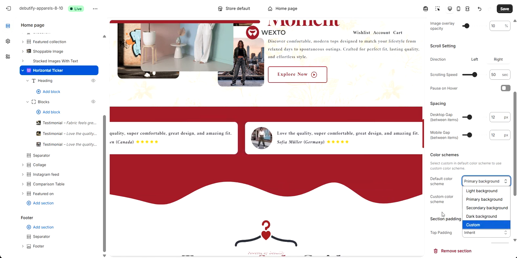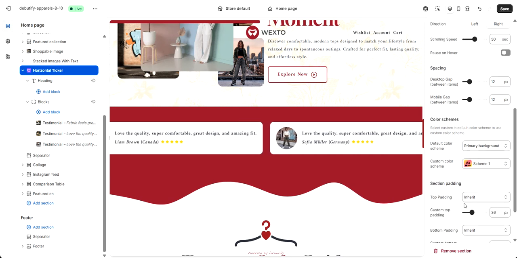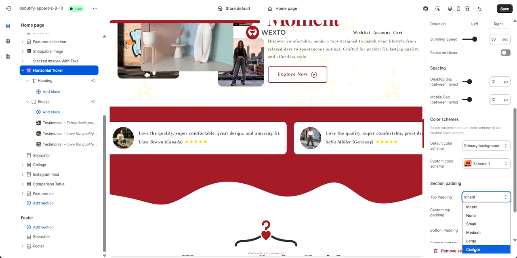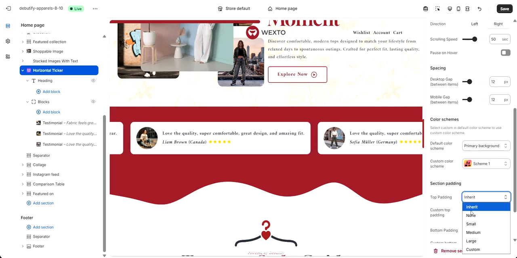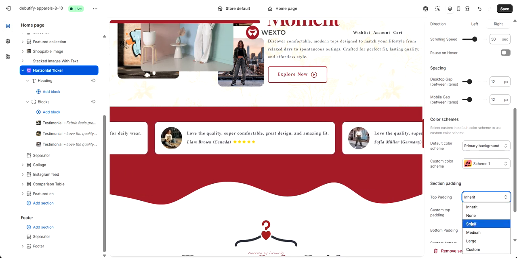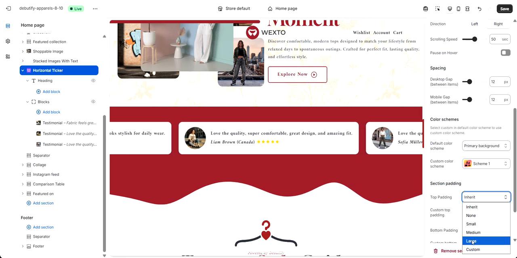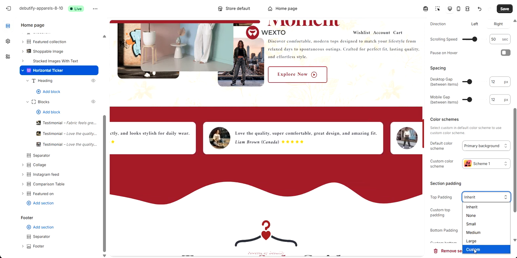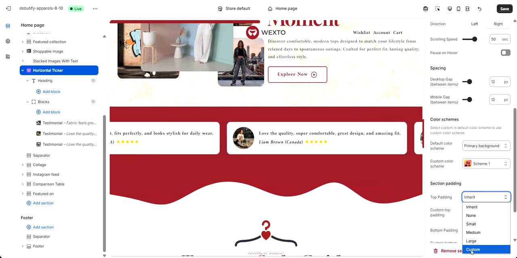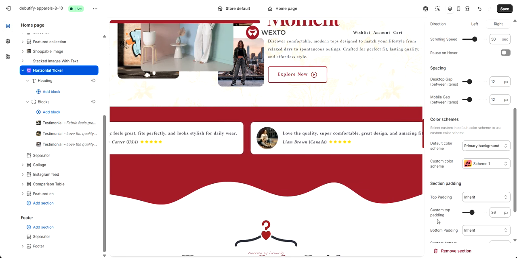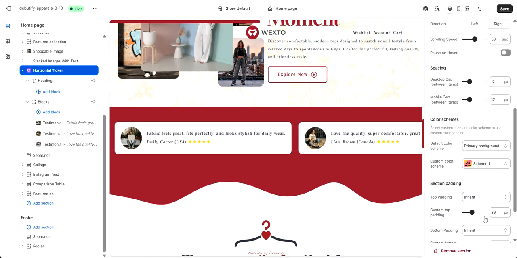You can fine-tune spacing with padding controls. Top padding adjusts the space above the content. Choose from Inherit, None, Small, Medium, Large, Custom, where you manually set a value. With custom top padding, you can enter an exact value anywhere from 0 pixels up to 100 pixels.